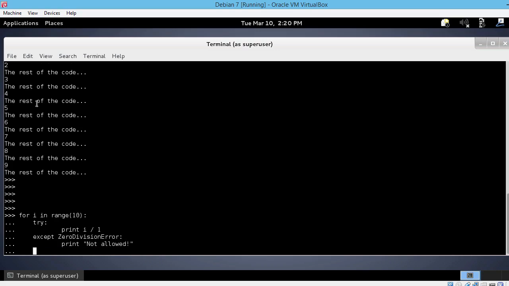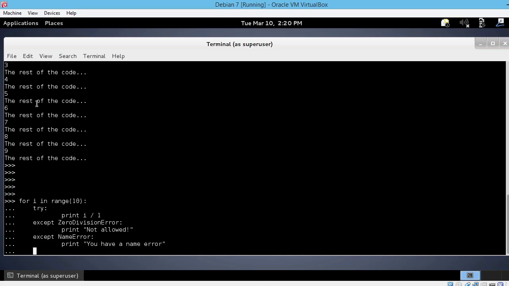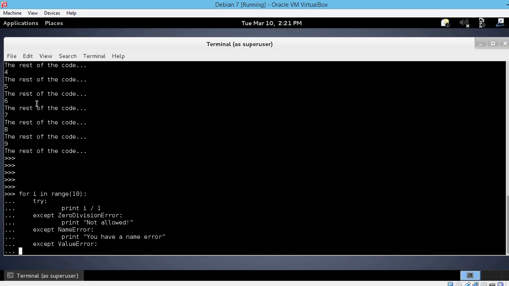Okay, let's try to catch other exceptions as well, except NameError, print you have a name error. Let's also add another one. Let's say except ValueError. This is another kind of exception in Python. Let's print wrong value or something like this.